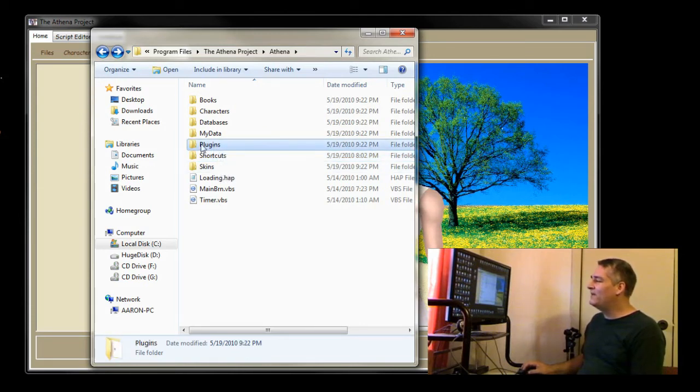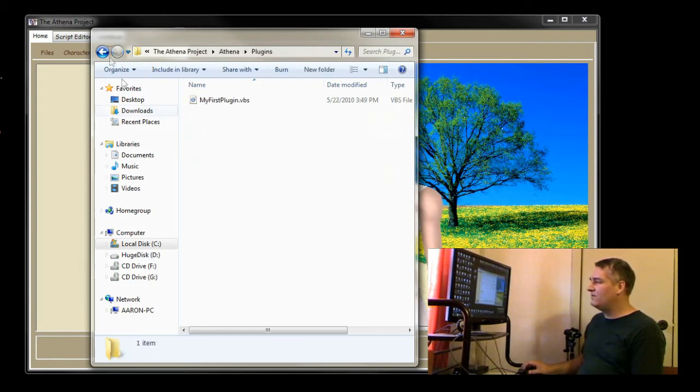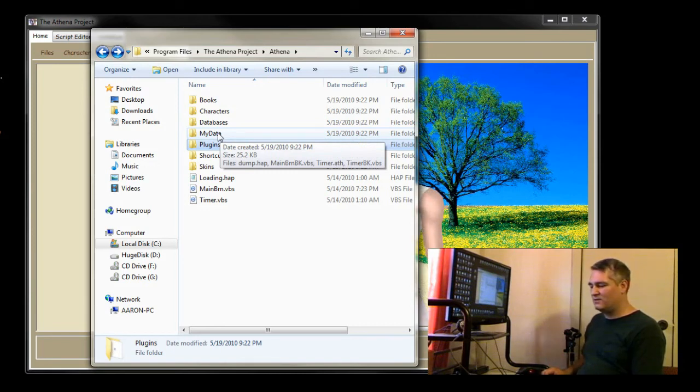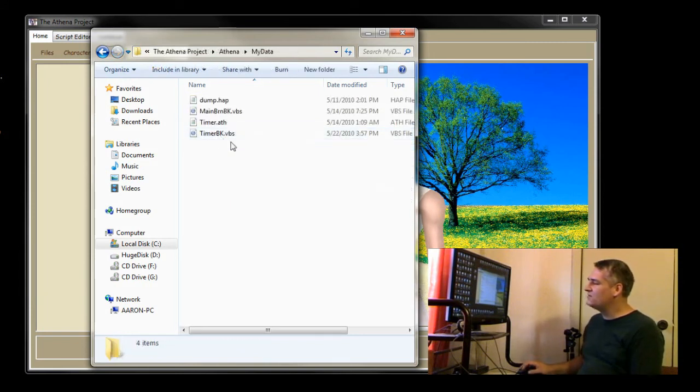Now we have a plugins folder, and if you ever mess with UltraHal, you know that there's a lot of plugins that you can create, and this is where you'll put them. We have a My Data folder. Now this is just a location if you want to store particular data, particular information that you customized. Say for instance you wanted to store a particular text file or a particular bit of information, you can always use the My Data folder.